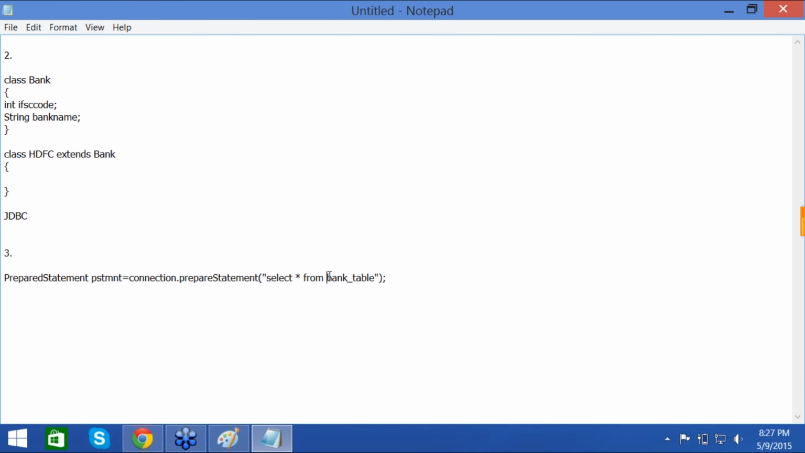These commands are based upon the database. For example, MySQL has some commands. Oracle has a few commands. So different databases support different types of commands. It is 100% database dependent. So JDBC is database dependent. Obviously, why? Because it is query based, 100% query based.